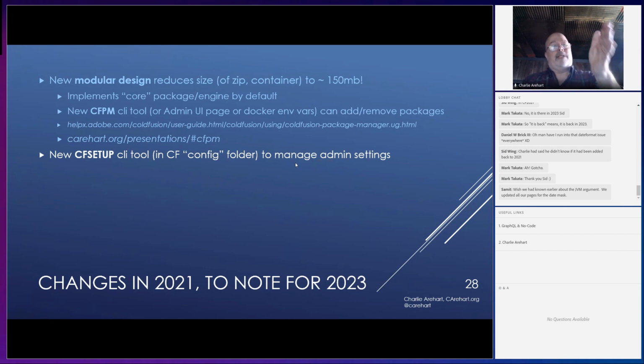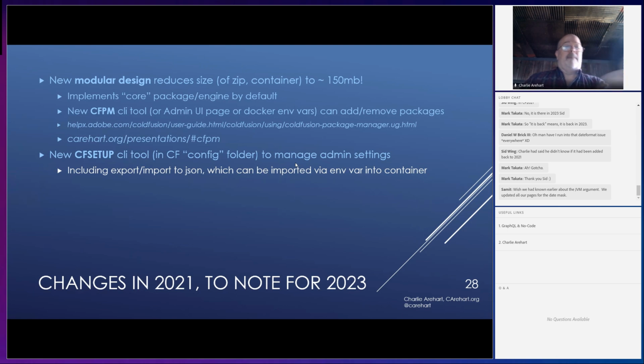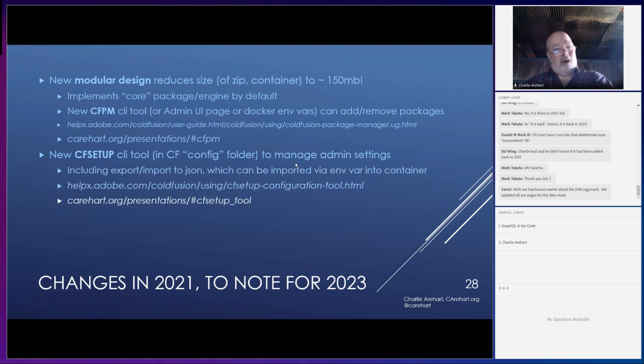Same with the CF setup tool I mentioned earlier, and it can export and import JSON settings and use those in an environment variable in a container and so on. So anyway, check out the docs for that. I did a talk on that as well, a complete talk on that subject alone.